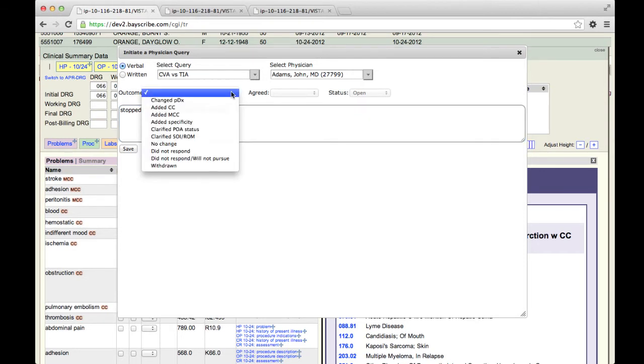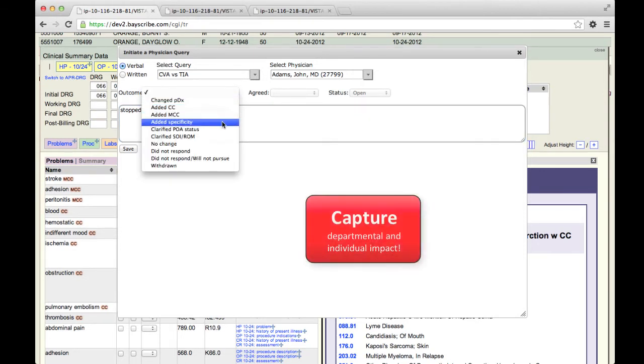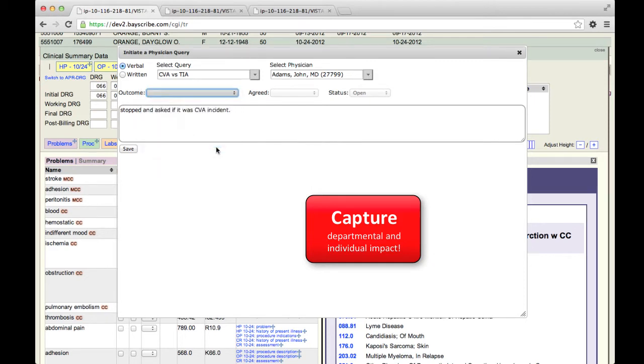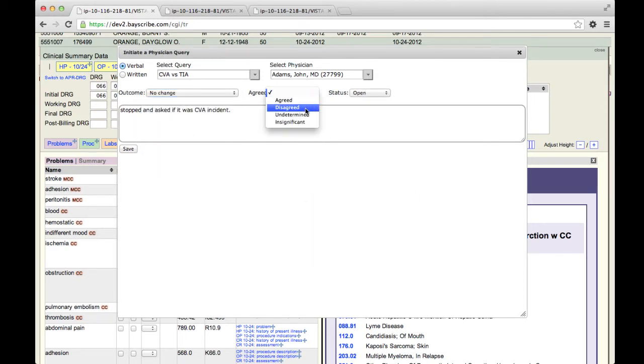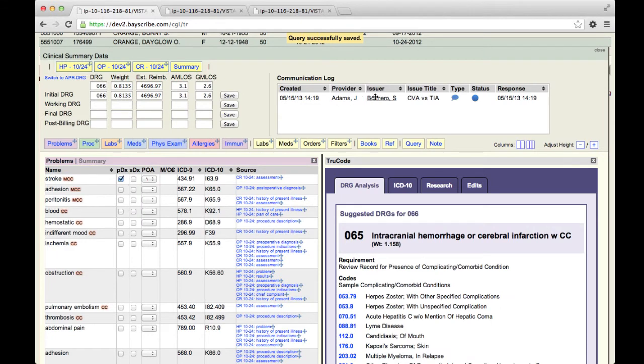So I could say something about adding a CC or an MCC, clarifying POA or SOIRM. I can say that he didn't respond or that there was no change. So in this case, I'm going to say there was no change, he disagreed, and I've closed the verbal query. Again, saving that information in the database.